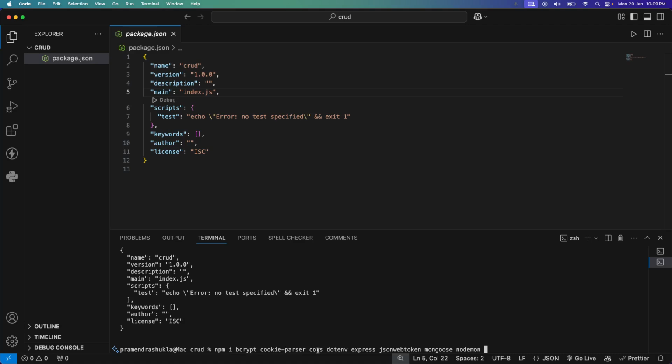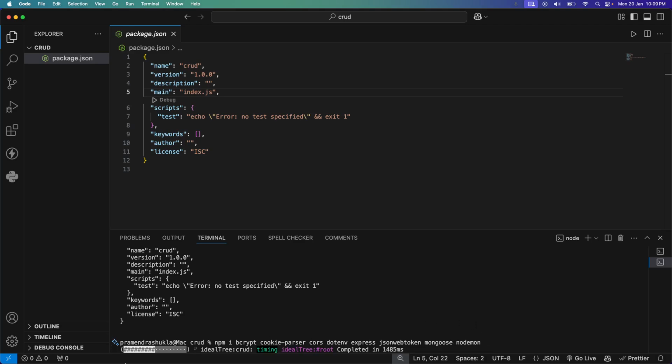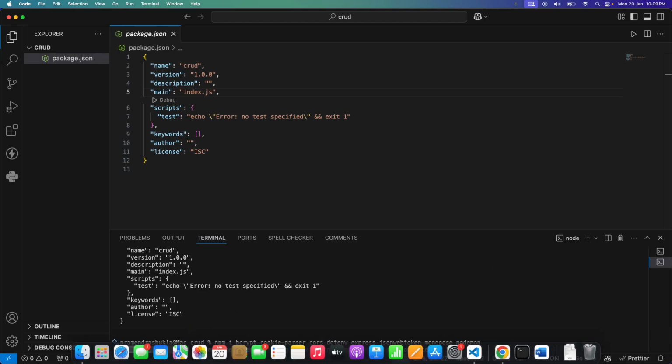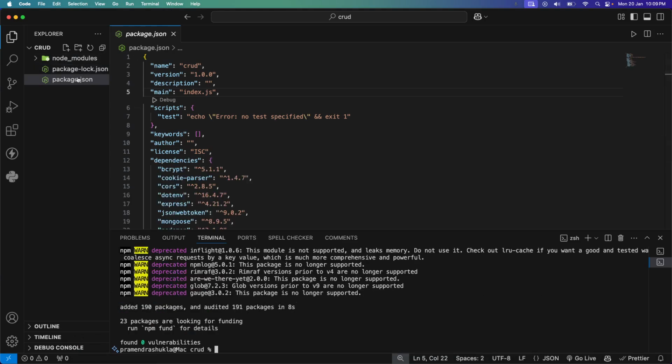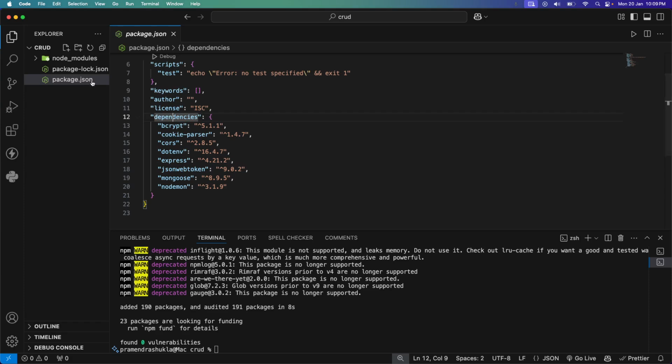So if you enter any wrong spelling, then some other library will get installed and you will get an error, right? So after writing this npm install bcrypt cookie-parser cors dotenv express jsonwebtoken mongoose and nodemon, you can click on enter. After entering, you will see this process will get started, and you will see the node_modules folder.